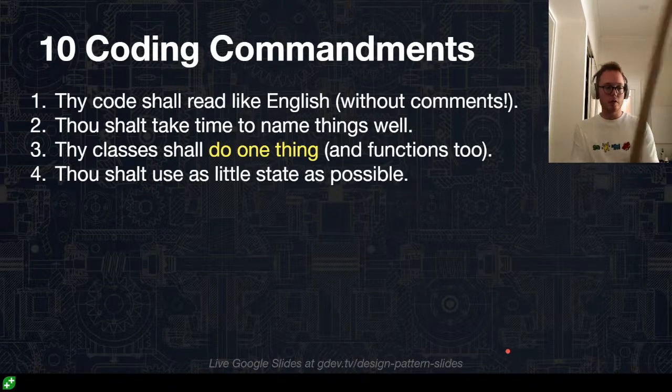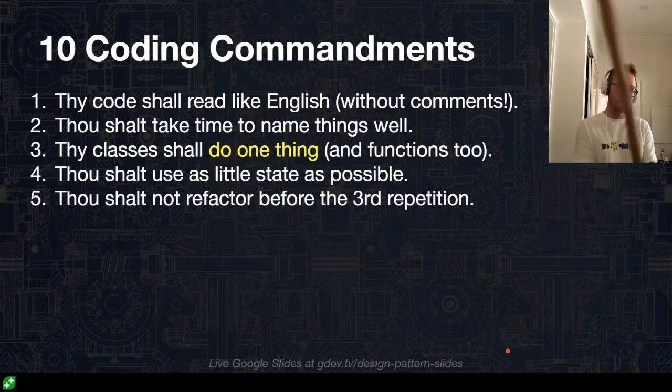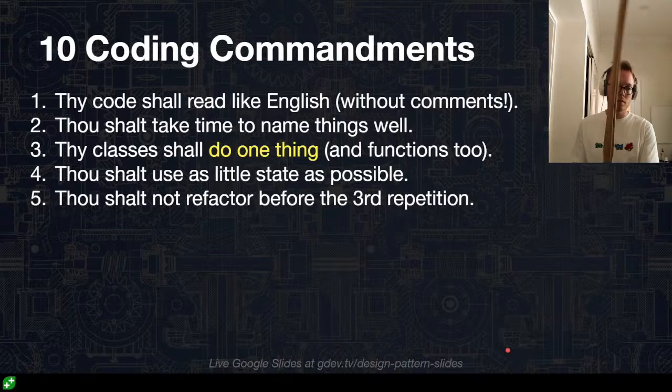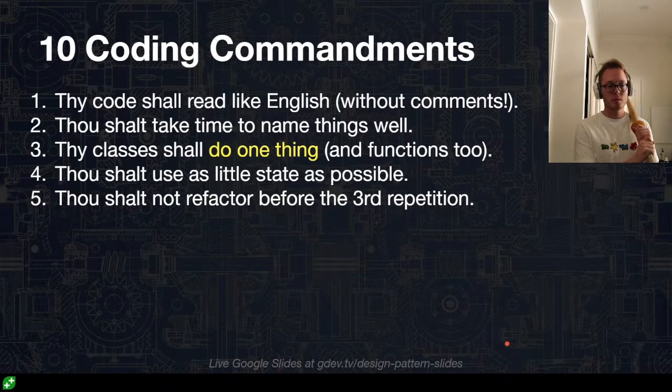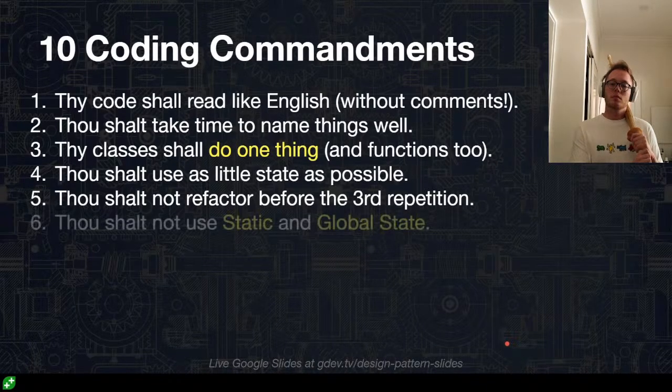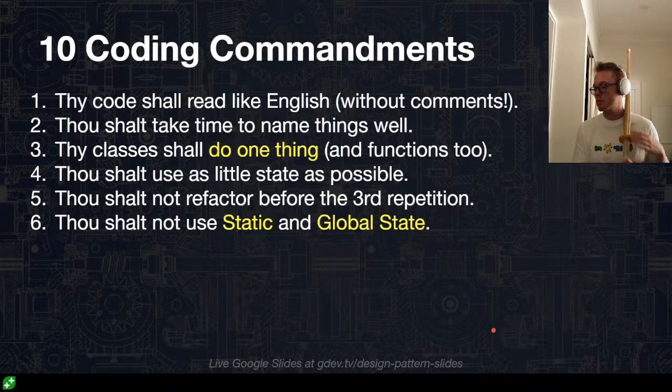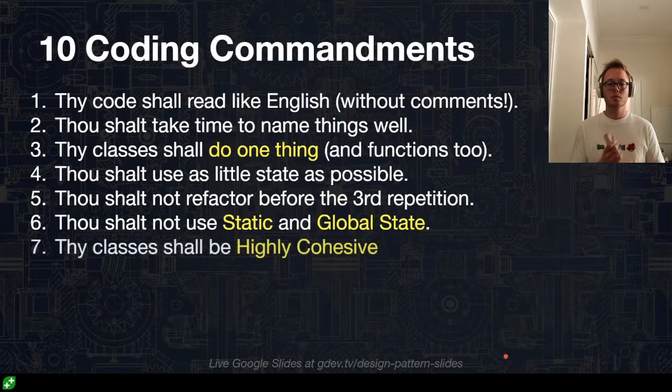Let's include as much of it as we can. Thou shalt not refactor before the third repetition. Premature refactoring leads to complication, not simplification. Thou shalt not use static and global state. State is bad, static and global state doubly so.